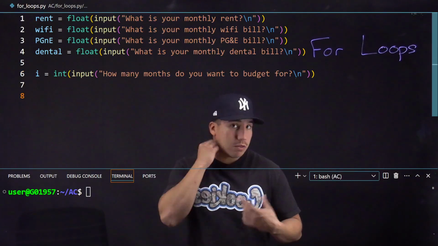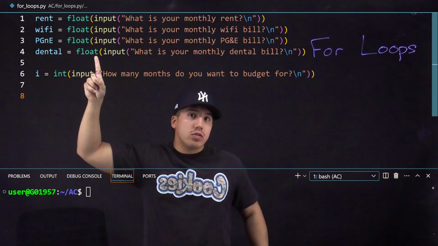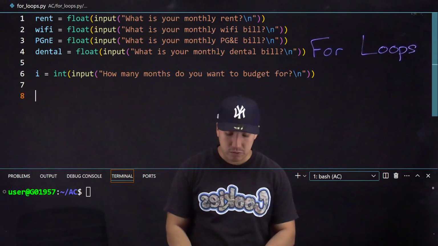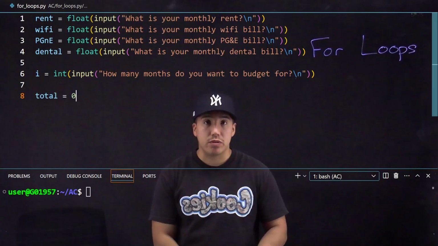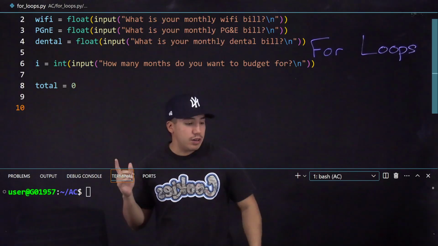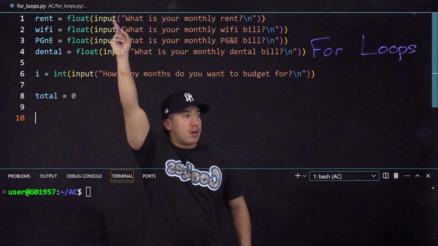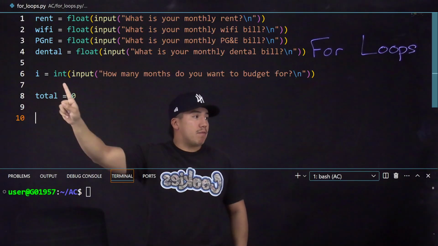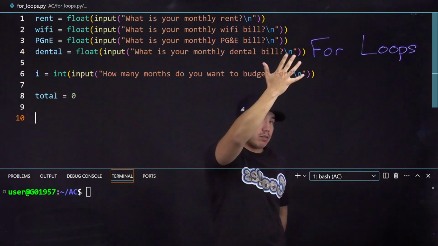Okay, so now we have a number we can loop for, and then basically, since we're going to be adding up totals, we should start with an initial total, which would be 0, because since we haven't looped in anything, this would be our starting point. So our first total is going to be 0 because we haven't looped yet. Okay, so now we have everything we need for our for loop. We have our variables that we're going to be using for adding. We have the amount of months we want to budget for, which is the amount of times our for loop is going to loop for.